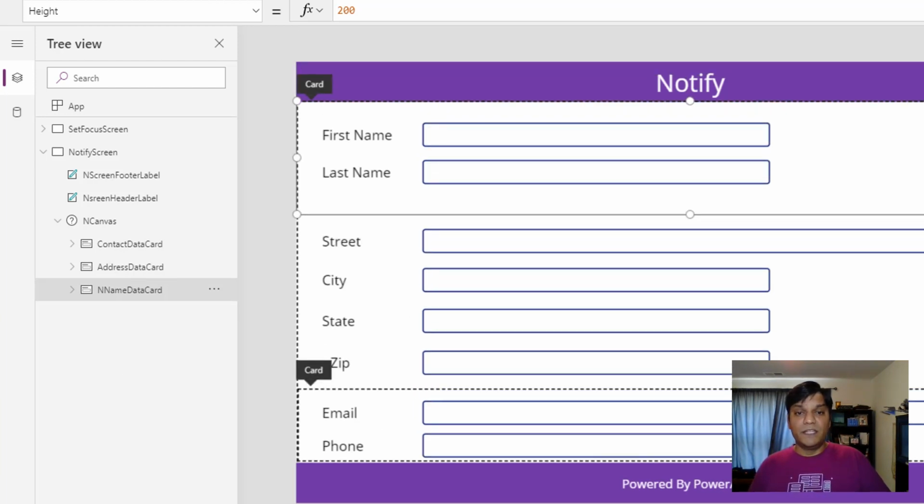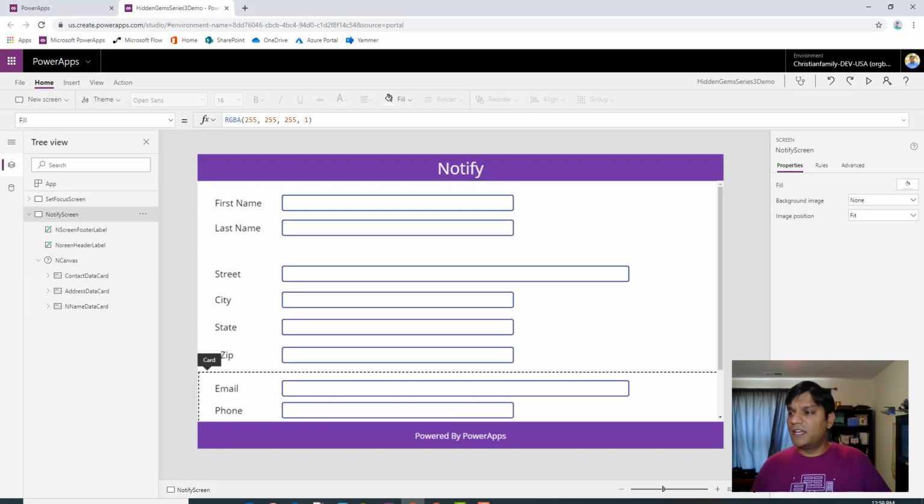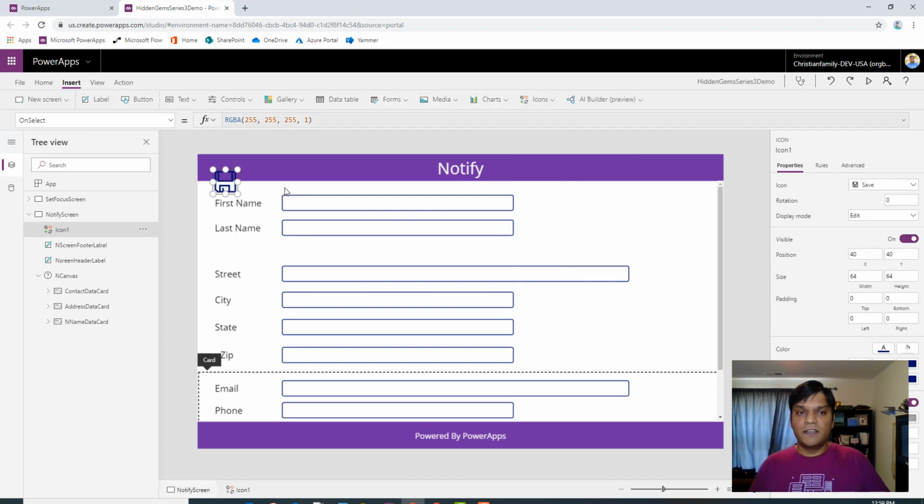Now, in addition, what I want to do is make sure that I go ahead and add a save button. I'm going to come over here, go to icons, look for my save, and that save button comes over here.